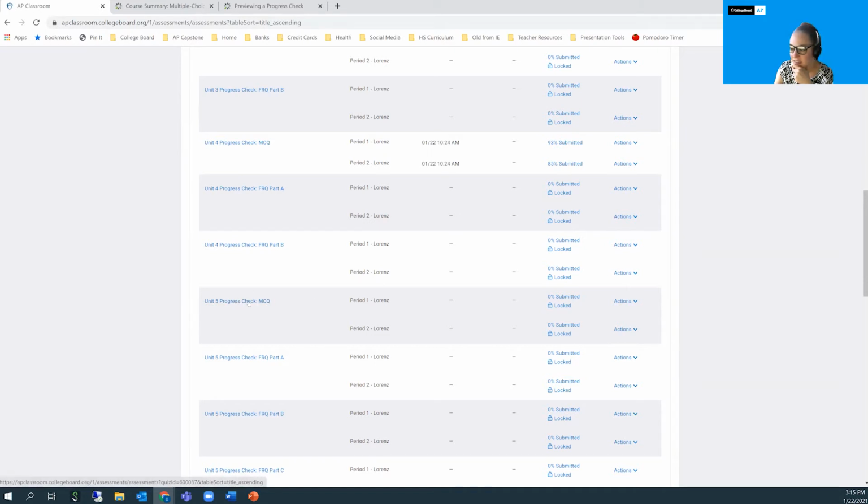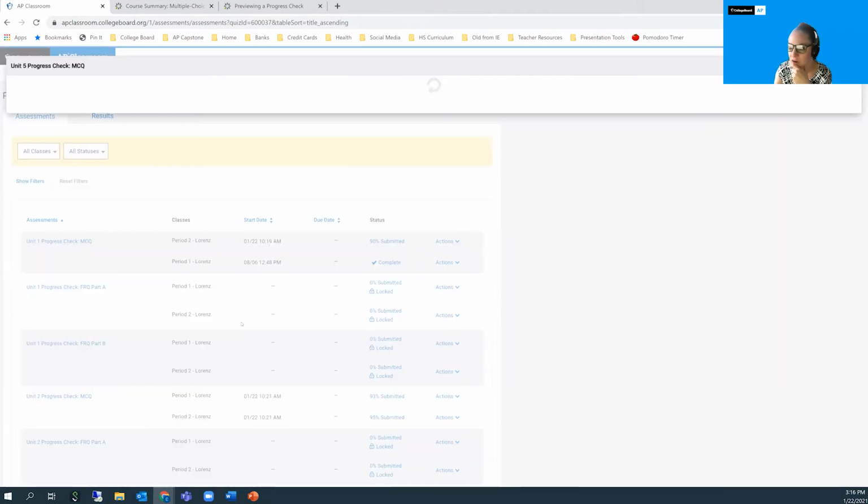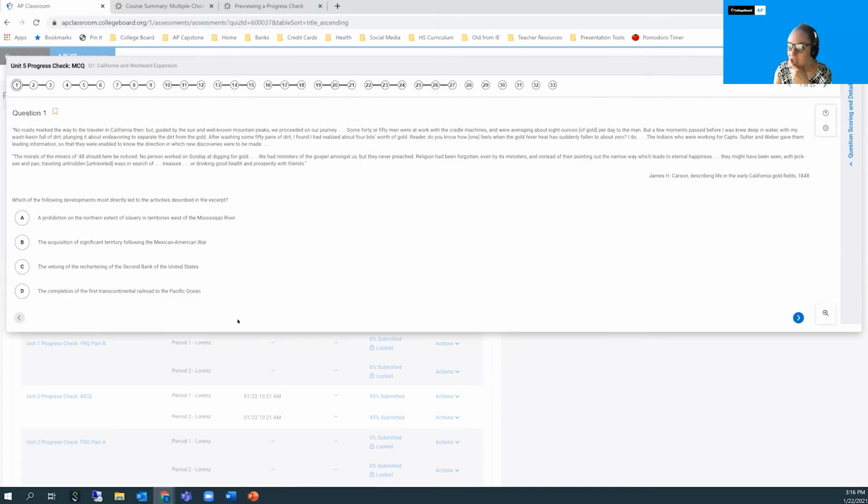So again, I can click on the progress check here to actually view the progress check itself, or I can click on the locked version here to unlock it for my students. Or I can use the action buttons to do either one of those things separately. So there's a lot of different ways to do the same thing. I'm actually going to preview our Unit 5 multiple choice progress check, and I'm going to point out a couple of things here. You will notice this looks very similar to the formatting of the topic questions, especially if I've put them together in a singular assessment.